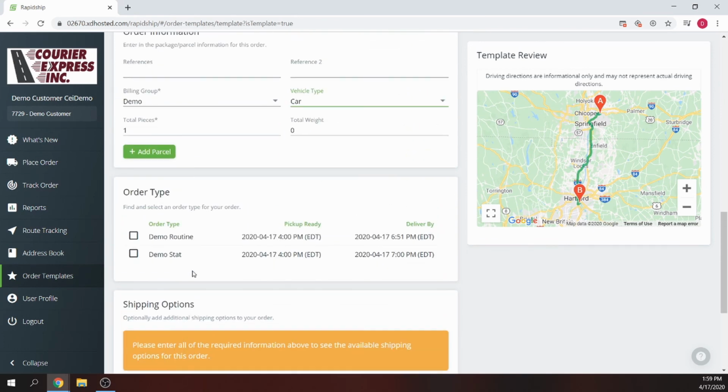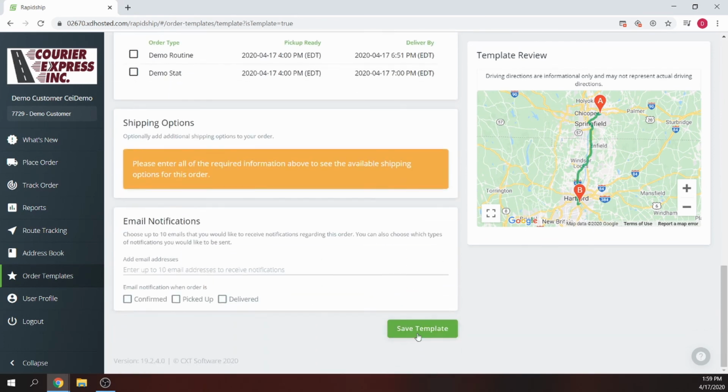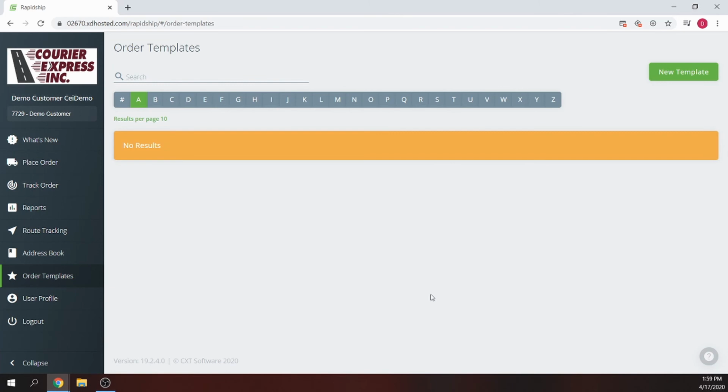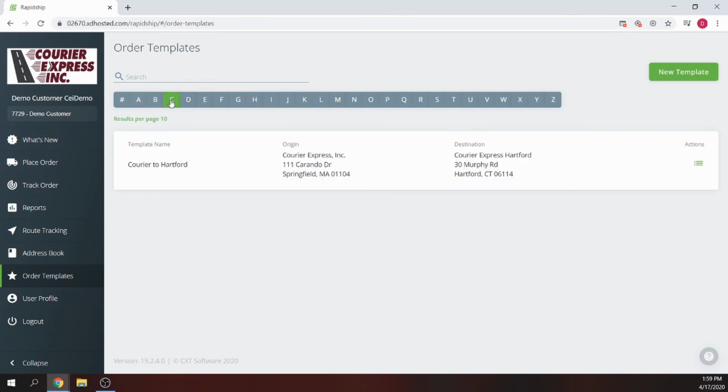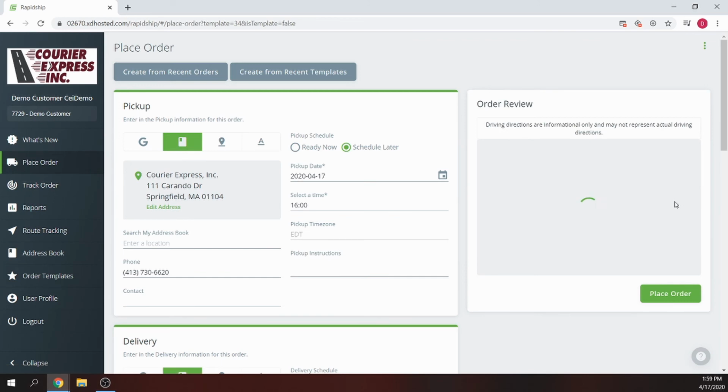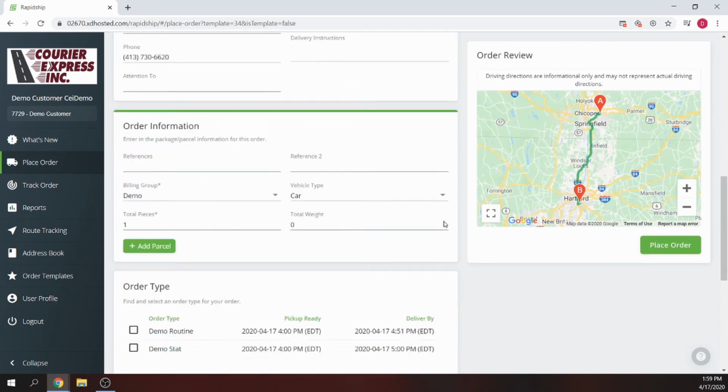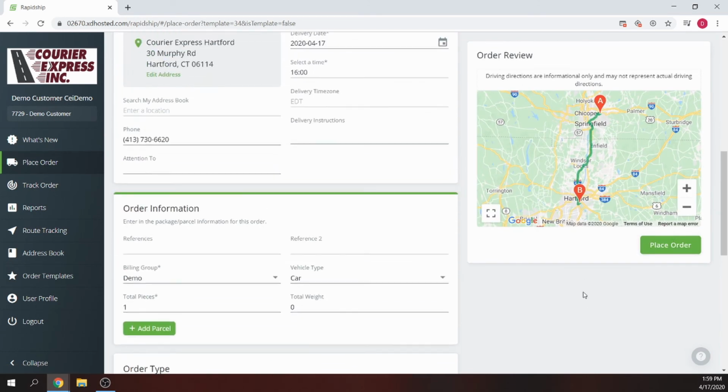So now that I have the information I need to pre-populate on this order, I'm going to go ahead and click on Save Template. And now that template's saved. If I look under Courier, I can see all the information I put in. And if I needed to edit it or delete it, I can choose those options here. And then I can even hit Create an Order, and it will populate all the information I have. I need to fill out the rest and hit Place Order.